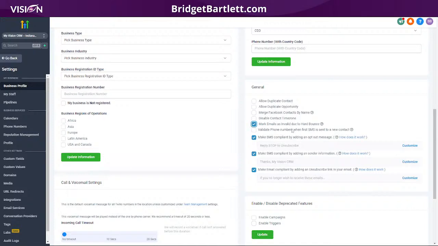I do recommend doing this because we want to make sure that our emails are going to real email addresses so that we don't damage our email reputation. Validate phone numbers when a first SMS is sent to the contact. You can choose to do that.